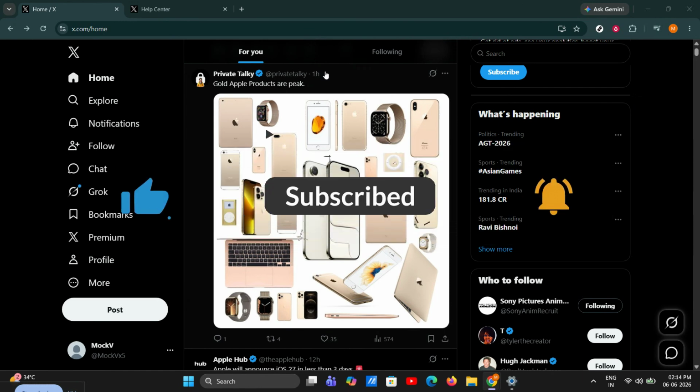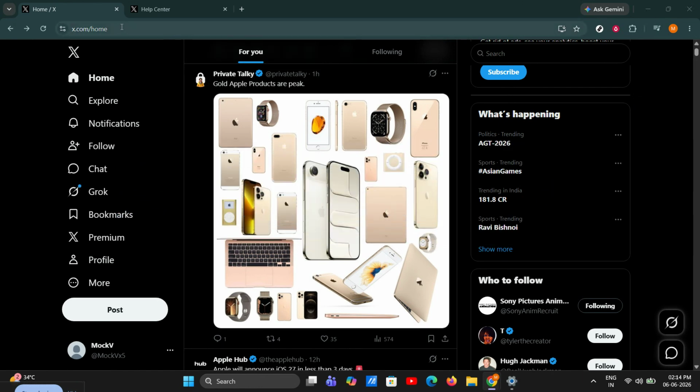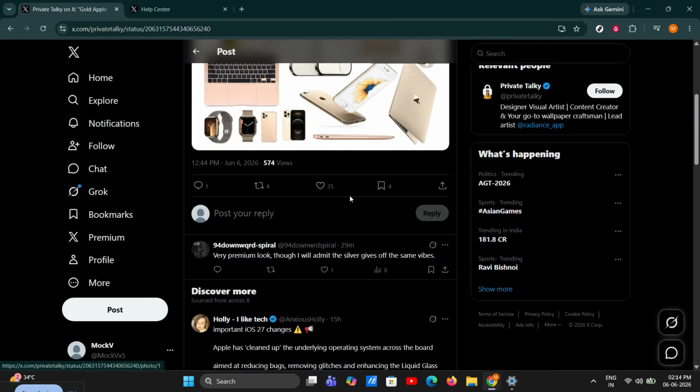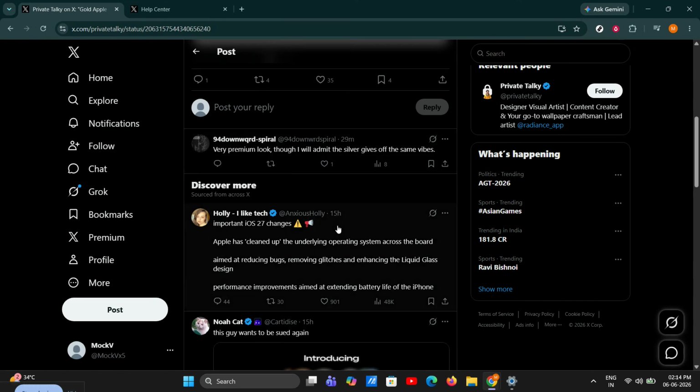First, open X on your phone or in your browser. Once you're on the platform, find the tweet you want to check. This could be a post from your own account or someone else's. When you see the tweet, click on it to open the full conversation. This is important because replies are not always visible from the feed view.